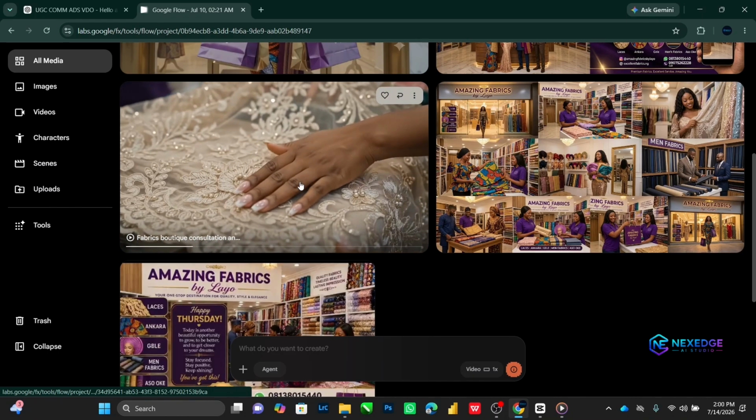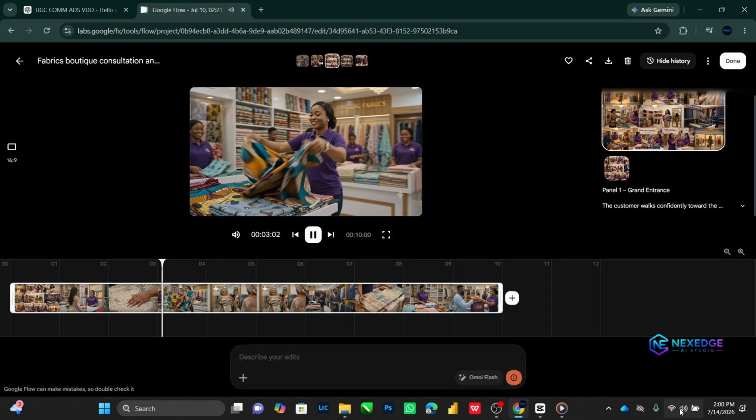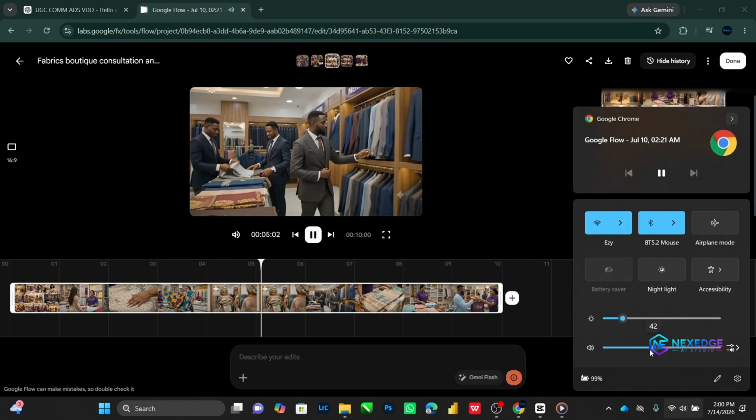Every beautiful outfit begins with exceptional fabric. Amazing Fabrics by Layo has it all.